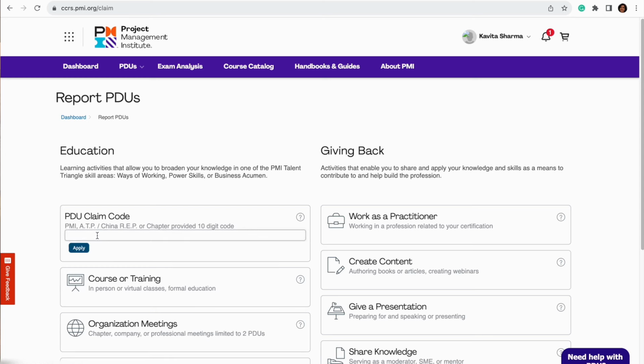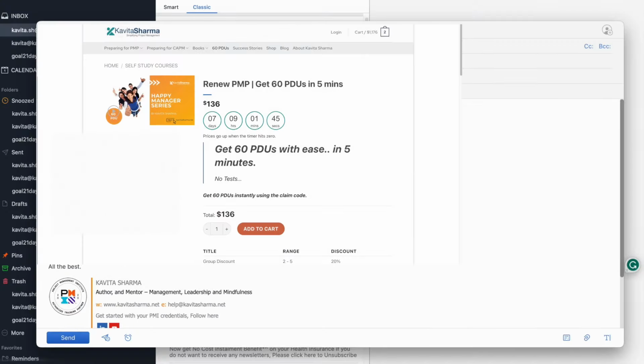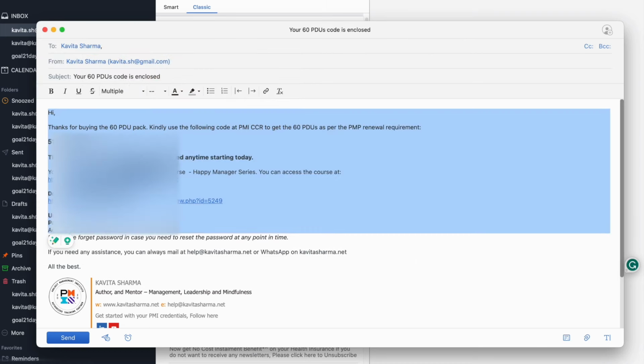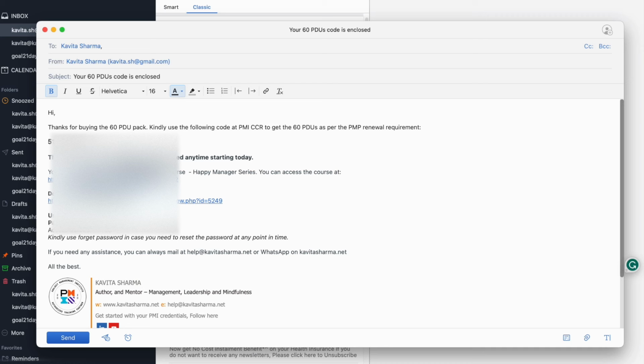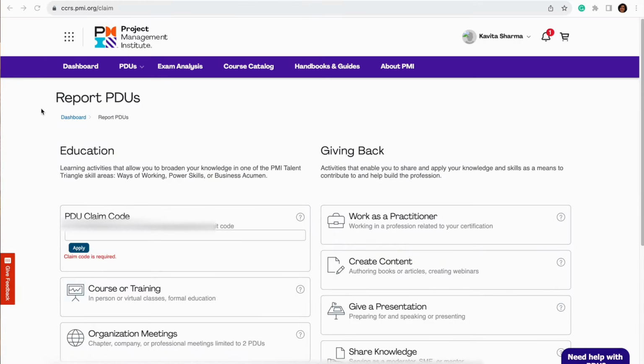What you need to do is, there is a claim code which is provided to you in your email. Once you buy the 60 PDU course at kavitasharma.net, you will get an email like this, which would have the claim code, and it would also have access to your self-study course. You can also download the course certificate from the self-study course. So copy the claim code, go back to your PMI report PDUs and type the claim code here.